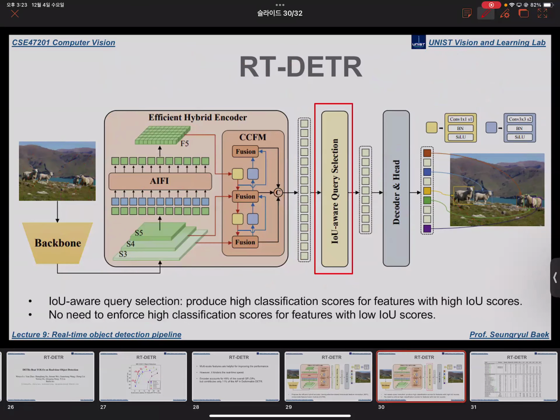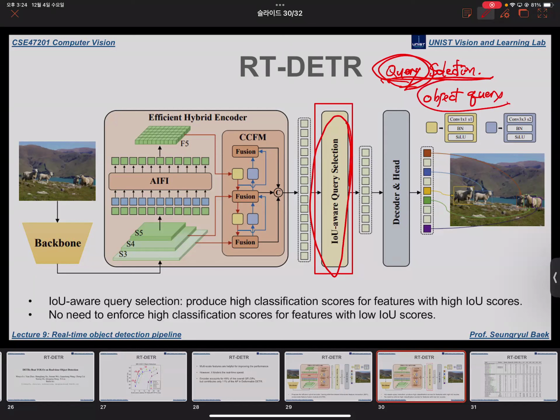Another important contribution of theirs is the IOU-aware query selection method. This is maybe hard for you to understand properly, but it was not proposed in the original DETR, so you don't have to worry too much. What they basically do is query selection. A query is the input to the decoder, the object query. Maybe you remember that. Object query is the input to the decoder.